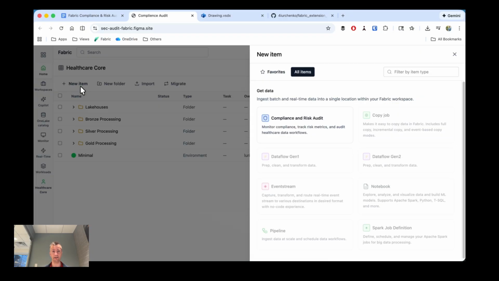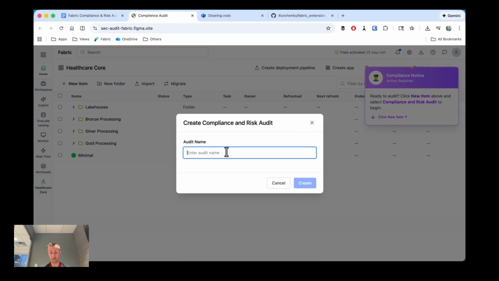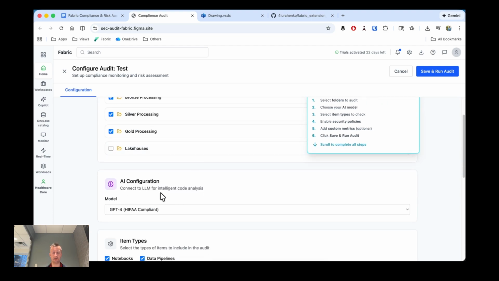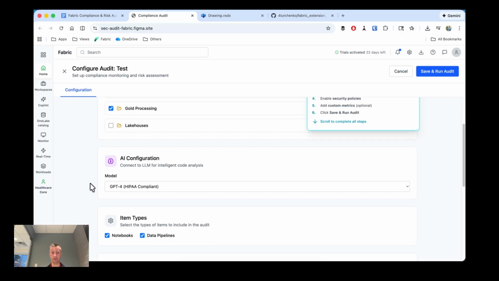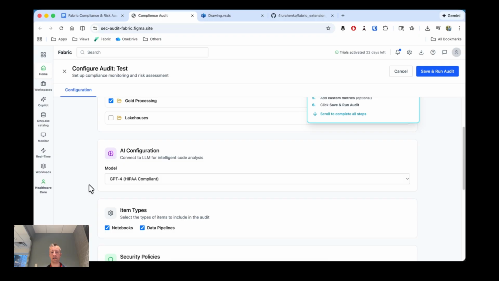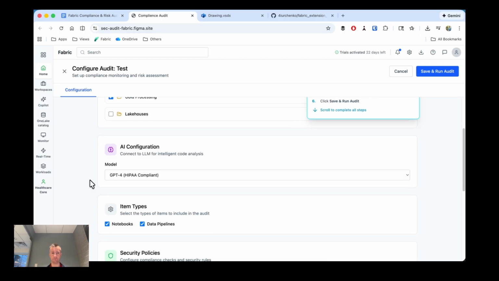So I click New item, select Compliance and Risk Audit, choose some name, test, and click Create. Then I'm selecting the folders I want to scan in this workspace, like this. Then I'm choosing the AI configuration for the LLM to analyze. If we want to be HIPAA compliant, for example, we need to select the HIPAA compliant LLM, which means we need to have the BAA agreement with Microsoft to have this opportunity.